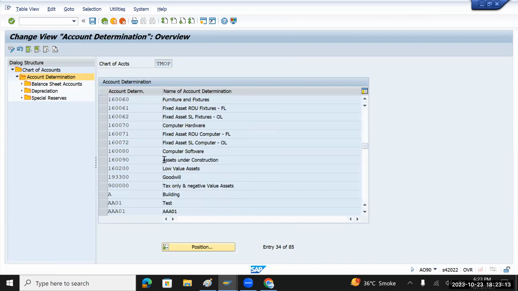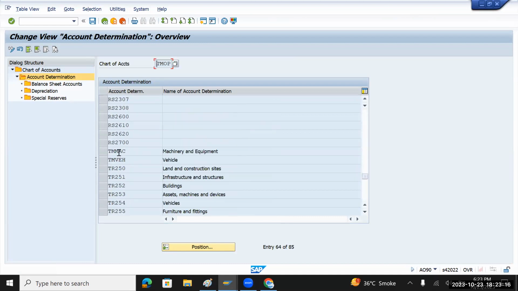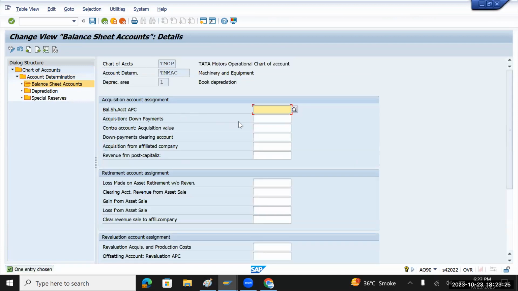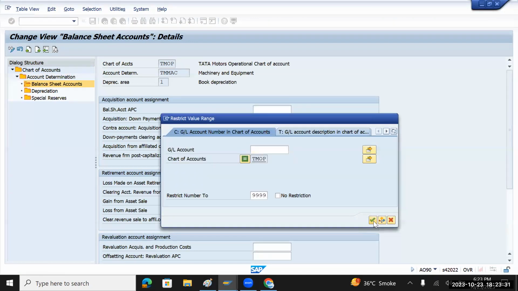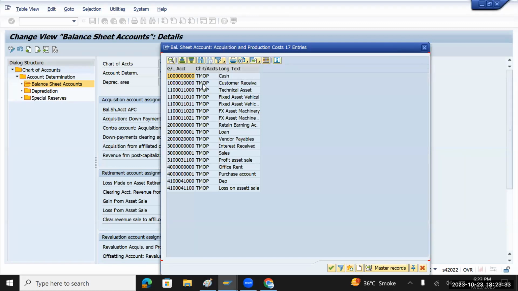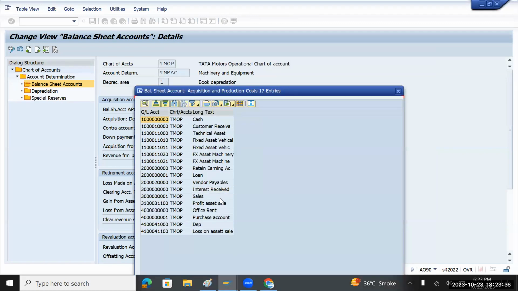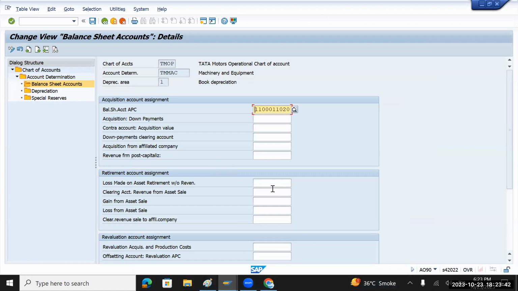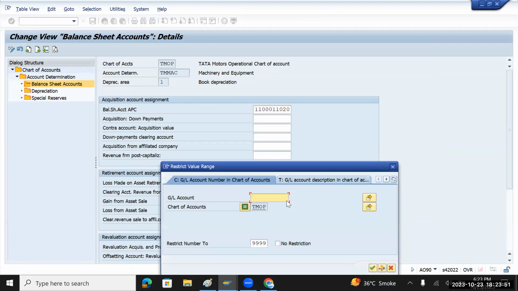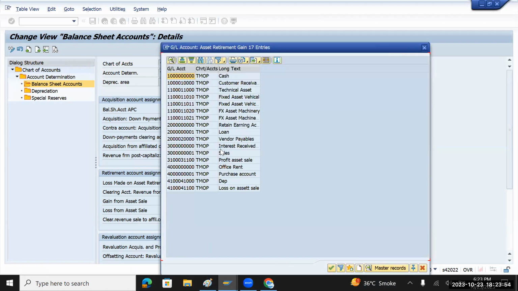Under account determination, we need to select machinery and vehicles. Select this one and go to balance sheet account. Under balance sheet account, you have to give your APC value. Click on enter. So this is my machinery, right? Where is my machinery fixed asset? This is going to be my fixed asset for machinery. I will give this here, and then gain or loss of assets. We need to give the gain and loss of assets here.